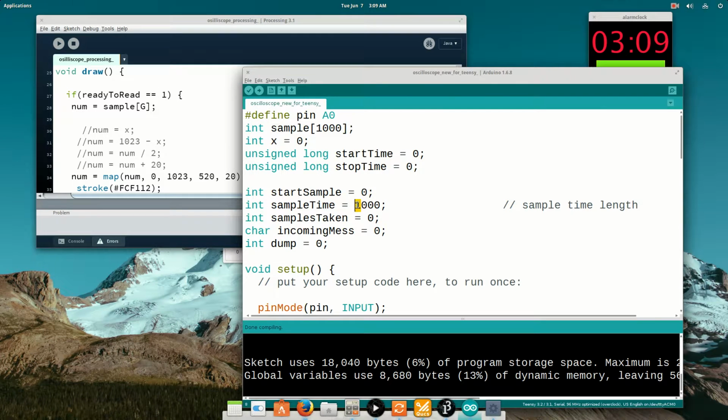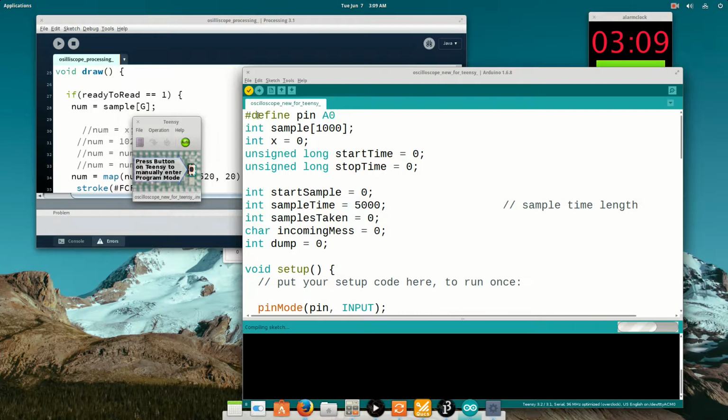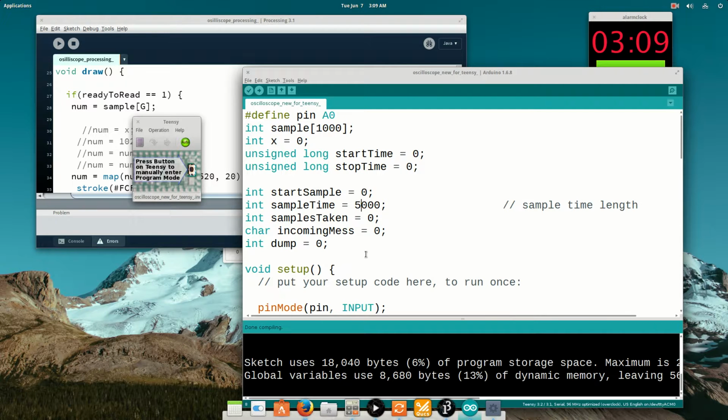So we can change our sample time to, let's just say, 5 milliseconds, which would be 5,000 microseconds. And let's get this guy up here. We'll have to flash it over because I haven't finished making a button for that or anything. Alright, that should have worked.